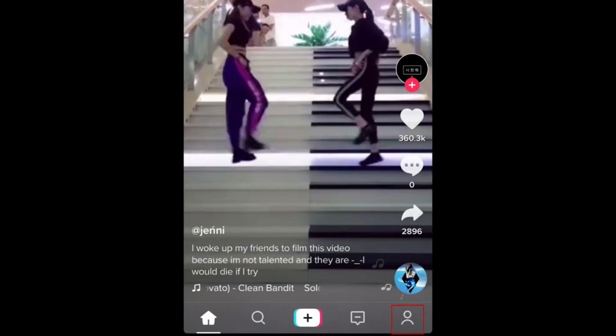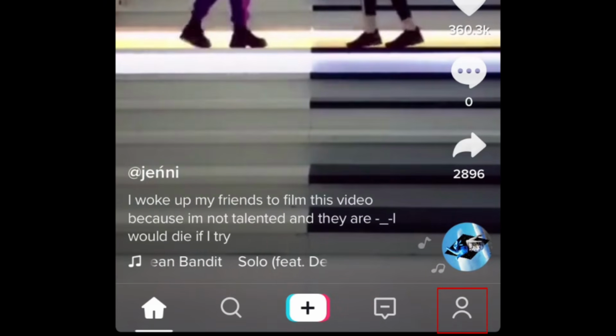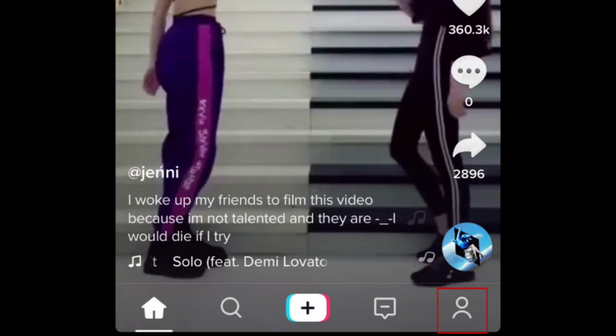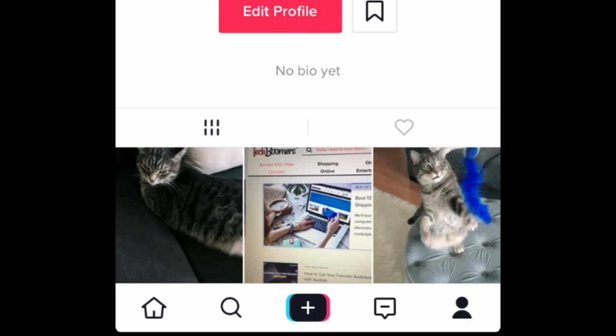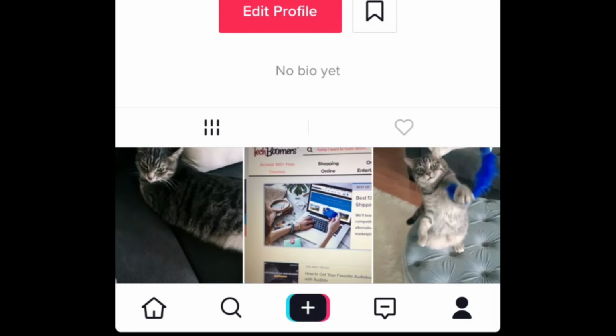Once you've logged in, tap the profile icon to go to your personal TikTok page. If you had videos on your Musical.ly account before they merged with TikTok, your Musical.ly videos will still be on your profile.